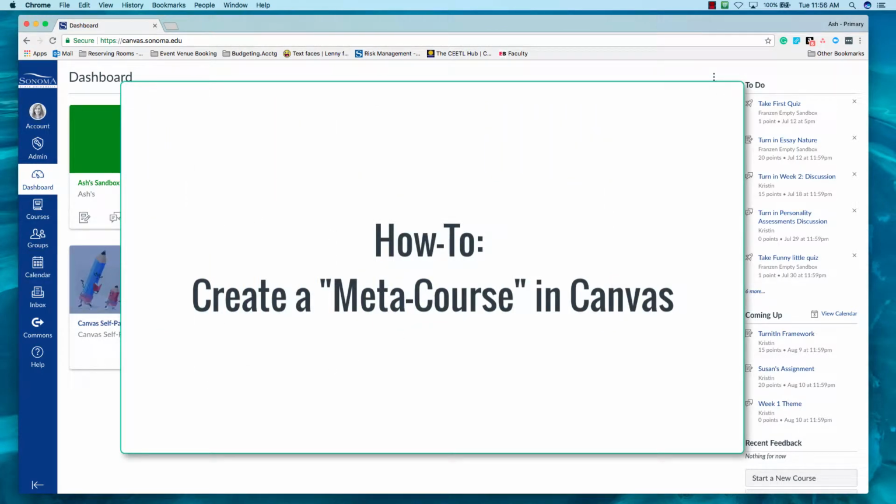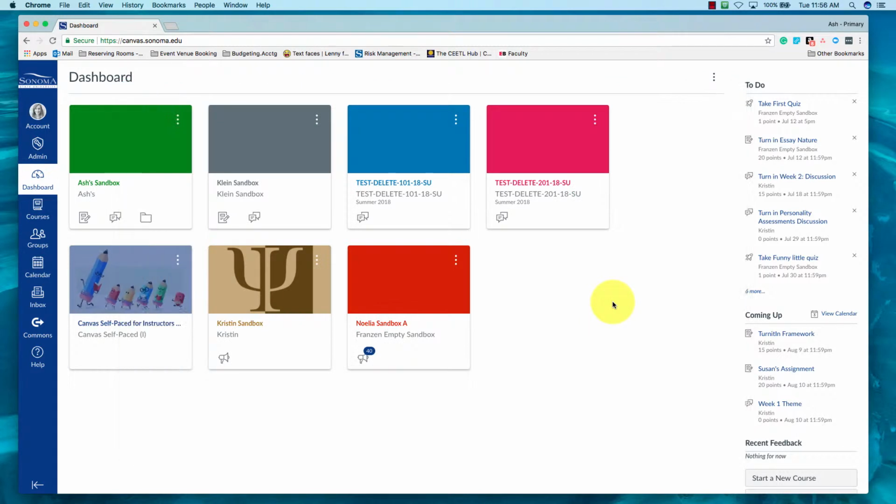Hello, and welcome to a sample walkthrough of what Sonoma State University calls creating a meta course in Canvas. Just want to make sure I outline the language here before we get started. Canvas uses the word cross-listing, but Sonoma State in general, coming out of the Faculty Center, is using the word meta. So creating a meta course means pulling multiple courses, multiple sections, into one meta course.